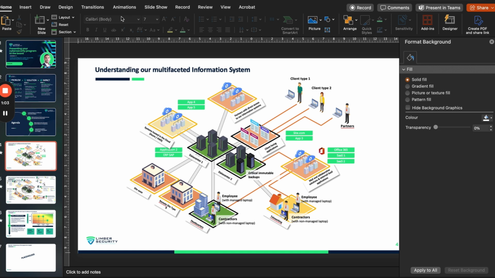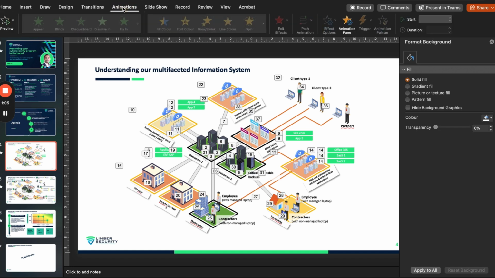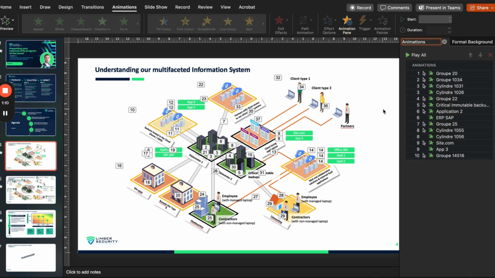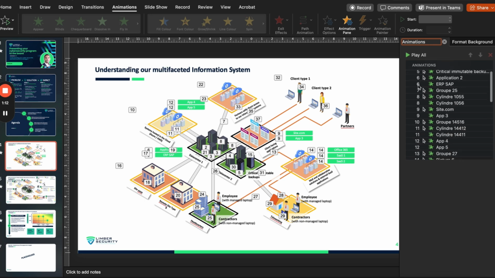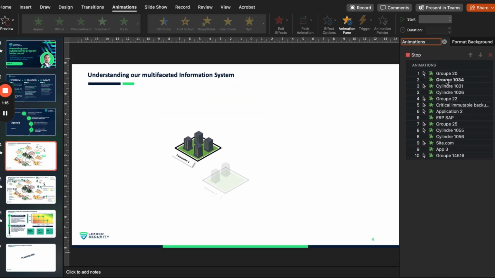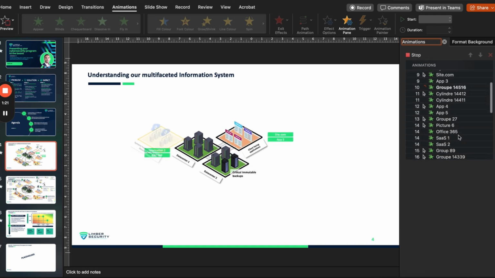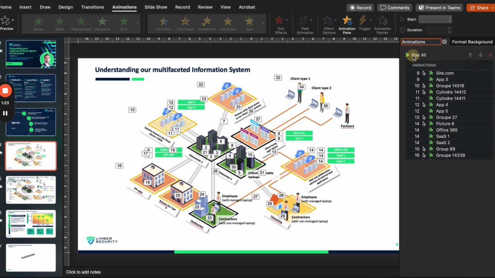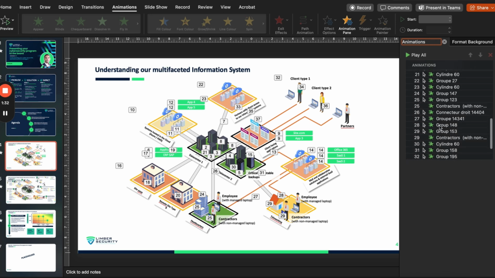For the animation, you need to go to the animation panel and animation pane to have the vision on all the animations that are defined. And you can see that at the right side, they are scrolling with their numbers. And this you can use to review the animation and the schedule of each group if you want to change it.